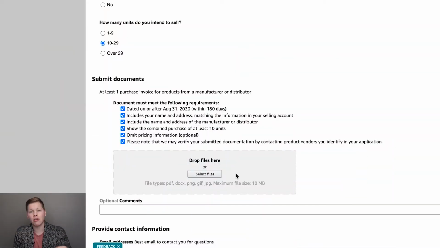And so one thing I recommend is actually highlighting the information on the invoice. So I'm actually just gonna print it out. I'm going to manually just highlight the info. So the info I'm highlighting is manufacturer information, phone number, website, address, name, everything. If some of that's missing, that's fine too. You just need what Amazon is asking for, which is name and address.